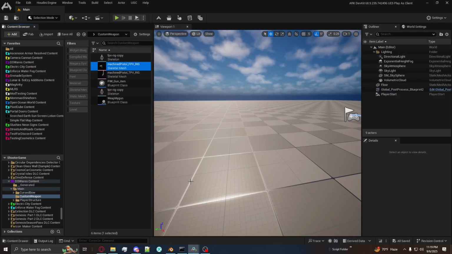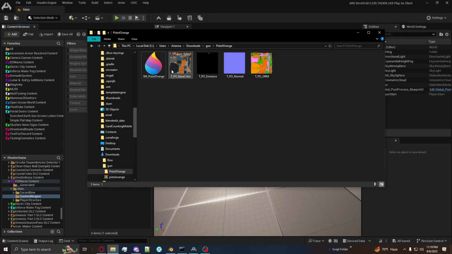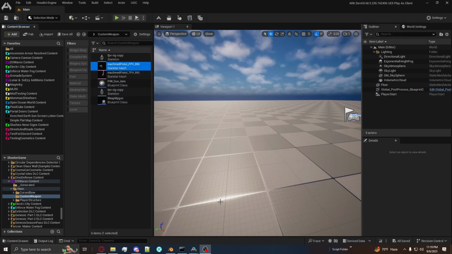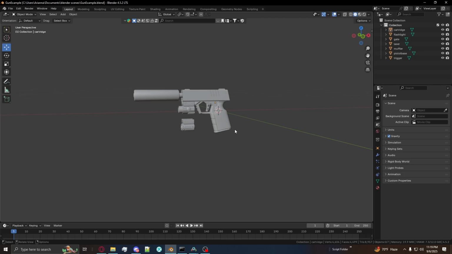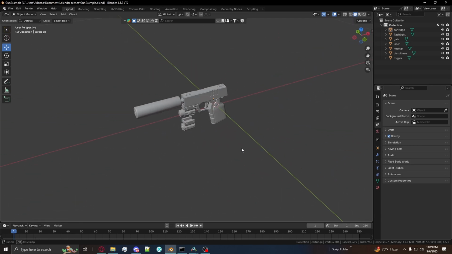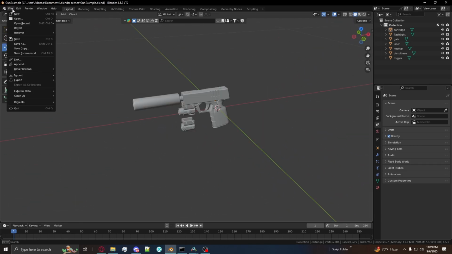Once it's downloaded, in my case, it will just be the FBX file and then all the texturing that's for this. So I'll go ahead and open up Blender. And this is what Blender gave me when I imported the model. I'm gonna go ahead and get started.